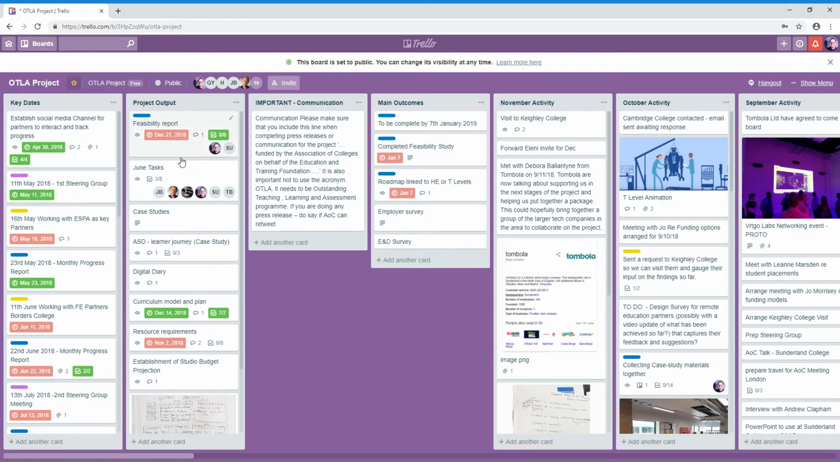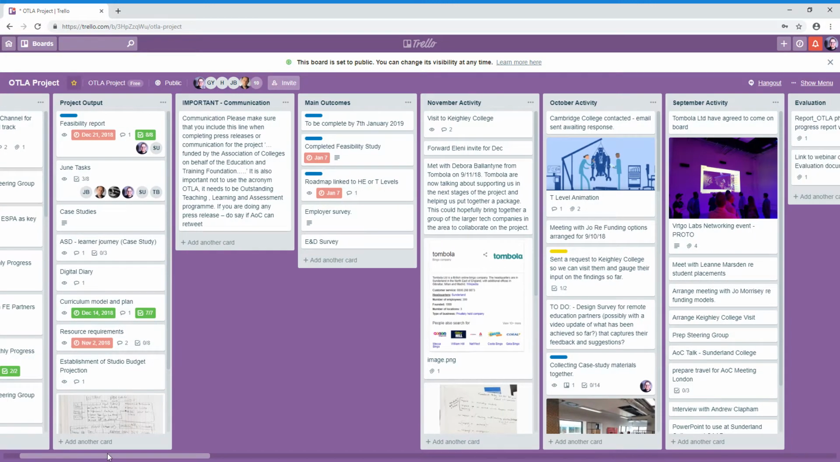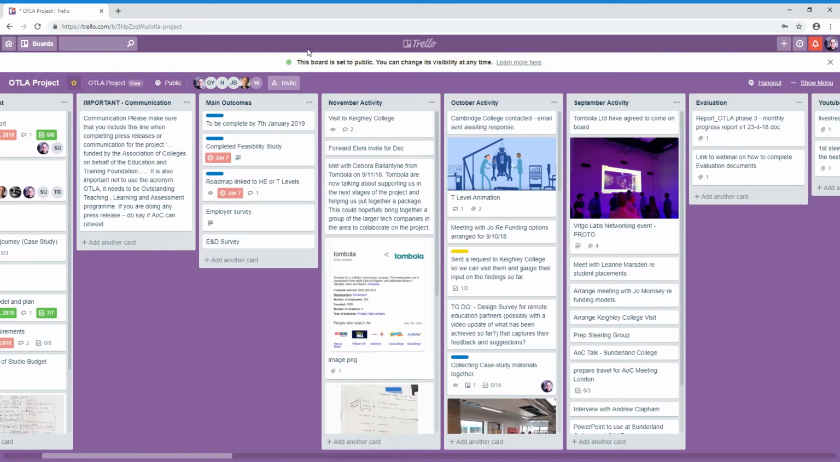We also had project outputs, this important communique, various different things. This project is actually a public board. People can view it. We were very much about transparency, to the point where, in addition to main things like that, we were able to track activity. So November activity, we visited Keithley College. We met with Deborah from Tombola. Here's a letter they sent.